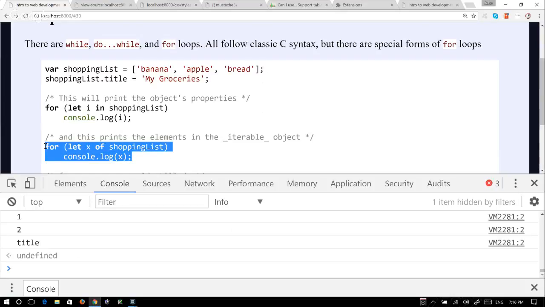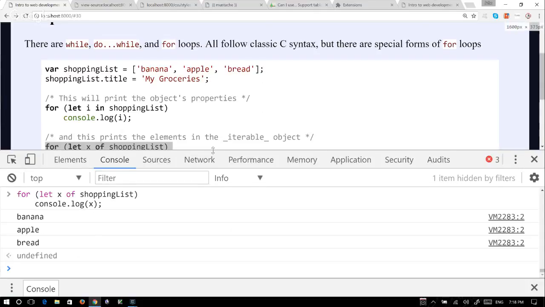If you use an of in the for loop, then you get the actual values. But it has to be an iterator, an iterable object. So if I type it out, then I'll get banana, apple, and bread, but not title, because title isn't part of the iteration scheme, because it wasn't given as one of the elements in the array.